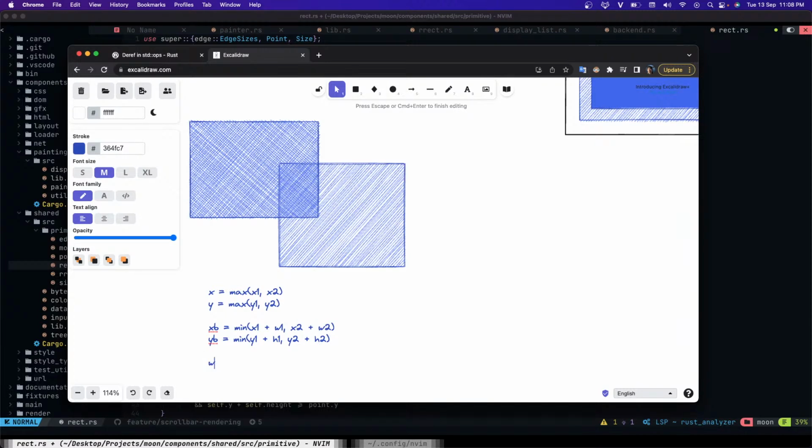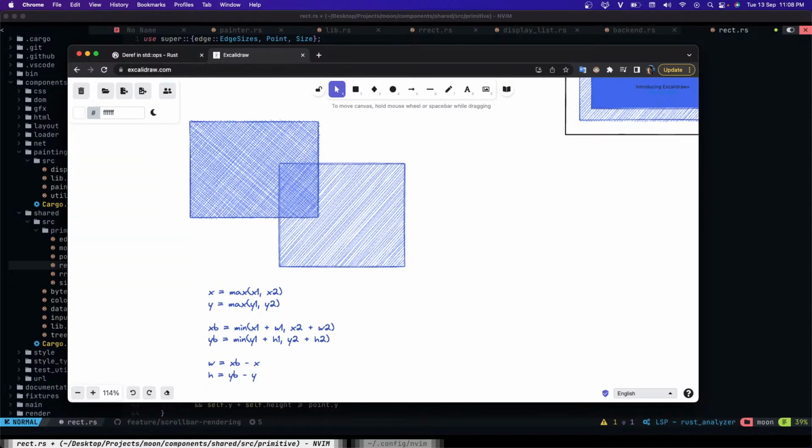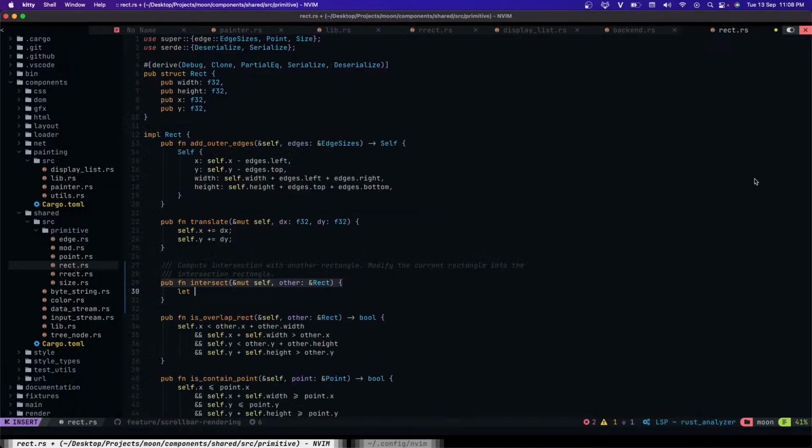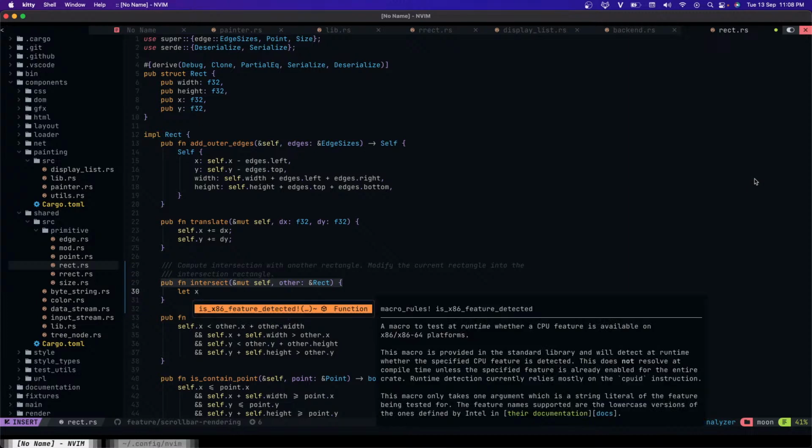And so the width will become xb minus x, and then the height will become yb minus y. Yeah, looks about right. I don't know, I am very bad at math, but this looks right. Let's implement it.